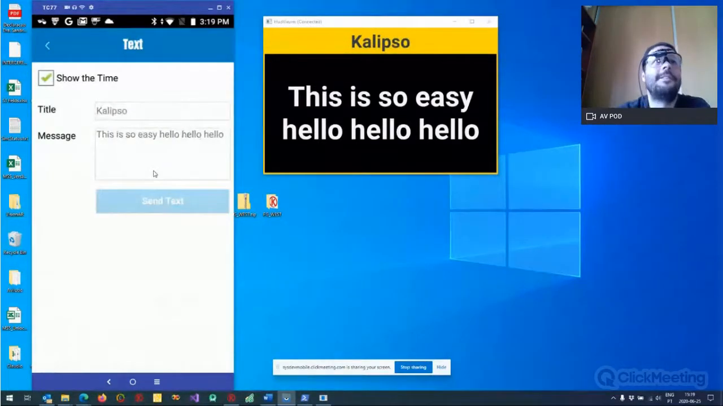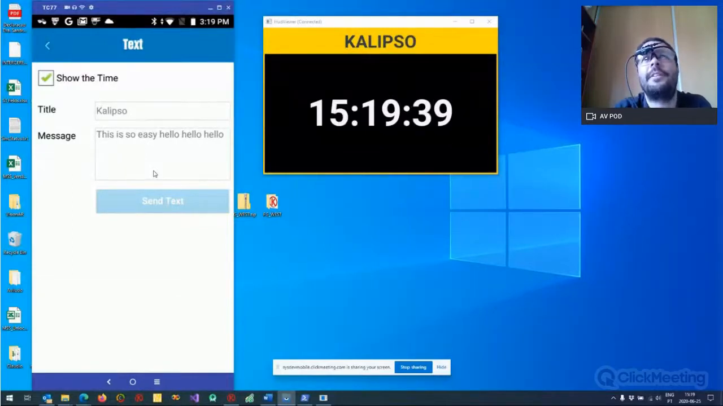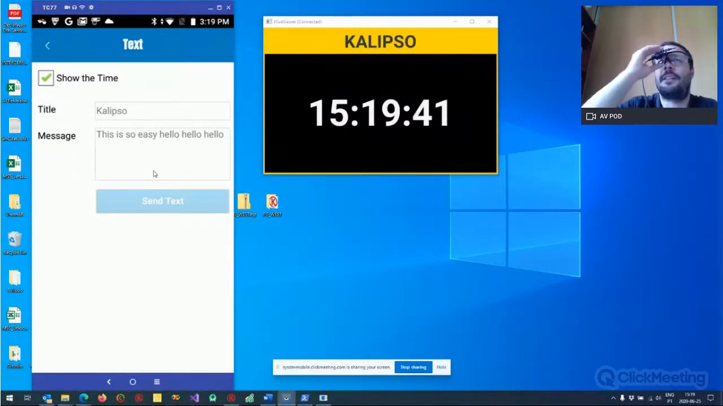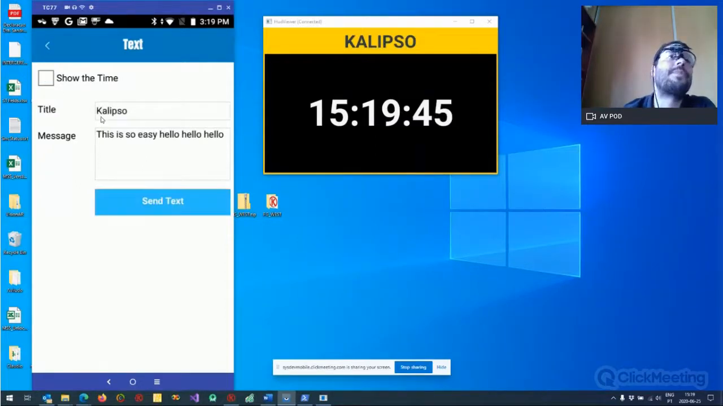Or, like I have here a timer in Calypso, sending the date and the current time to the device. Okay, so this is the first example of what we can do. Basically, we can send text to the device with information to the user.